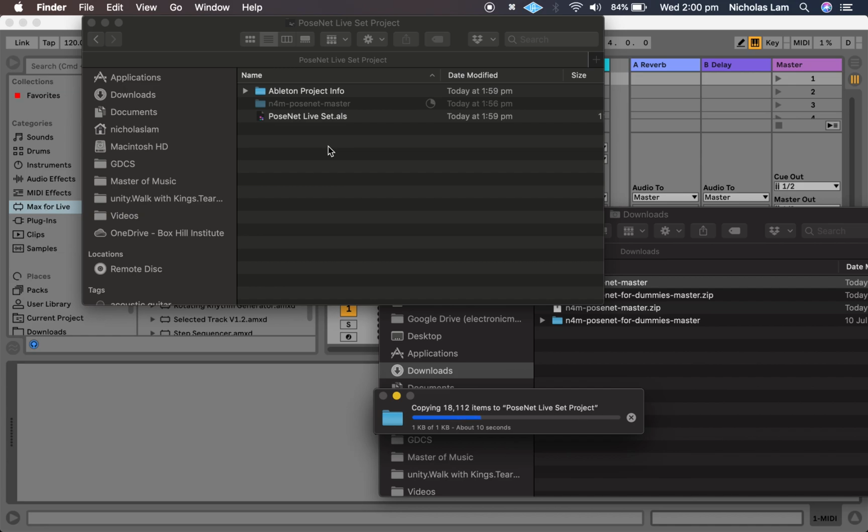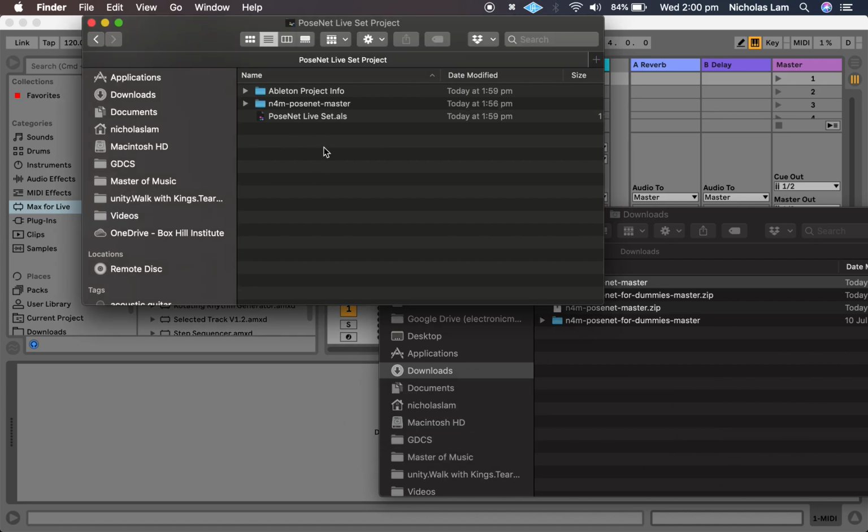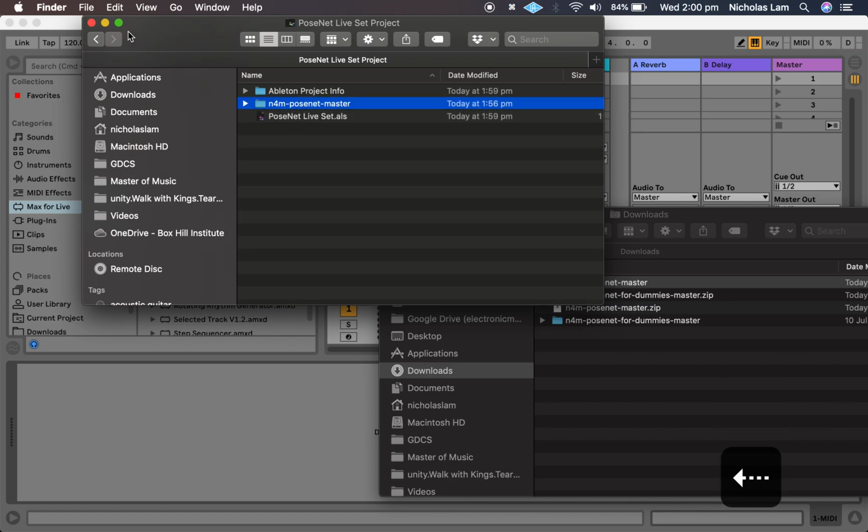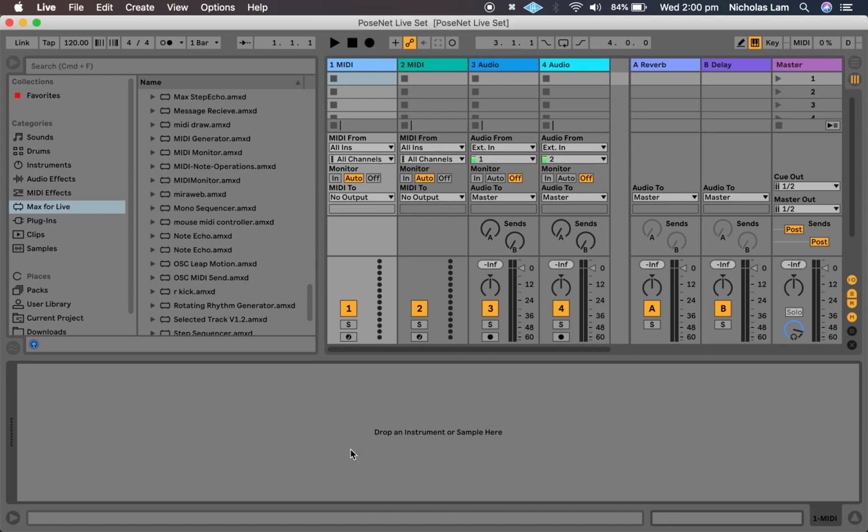Cool, so that's all copying over now. And then I'm going to be able to access it from within Ableton Live. It also means that whenever I move this set around, all of these related files will come with it, and then this will always work. So close that, close that.